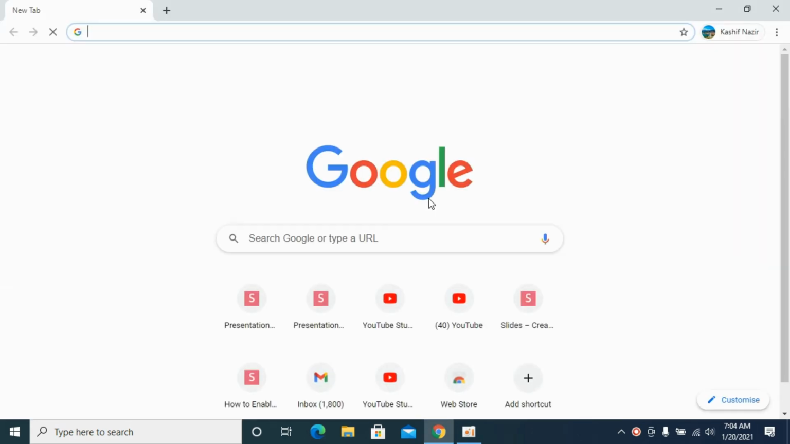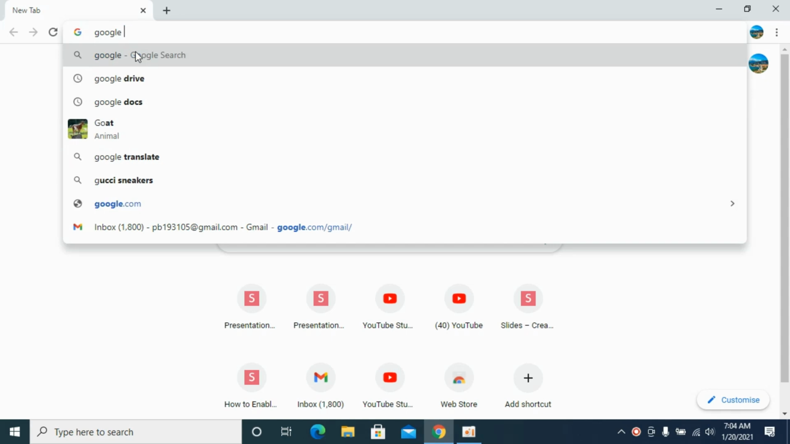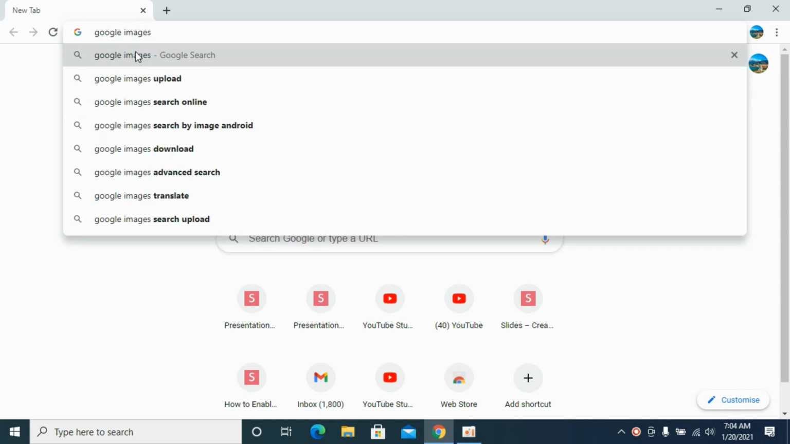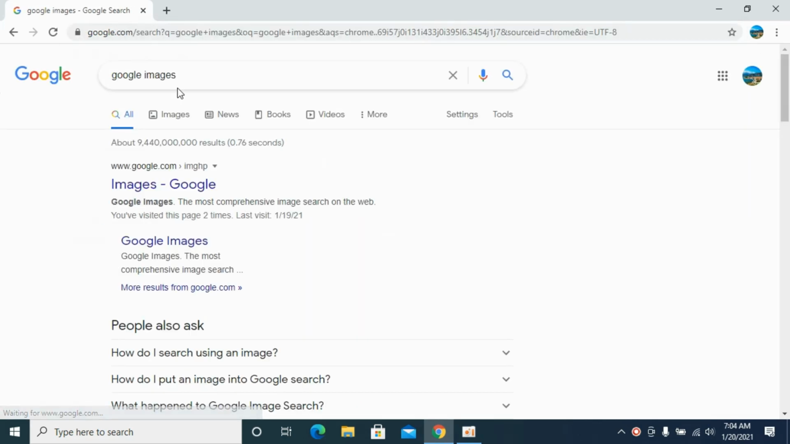I will be going with the Google Chrome. You can open up any browser. And here, search in for Google Images, and hit enter. So here we go. So we have a website with the name of www.google.com/imghp. So simply go and open this.